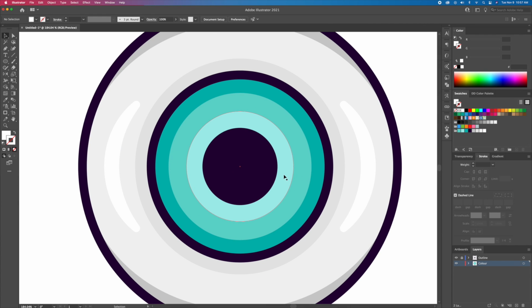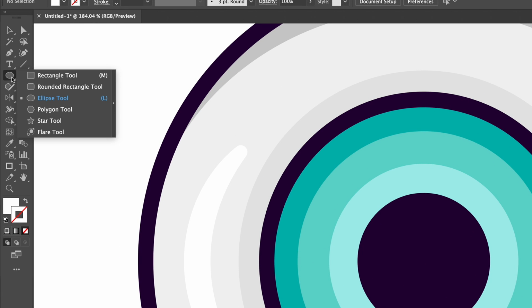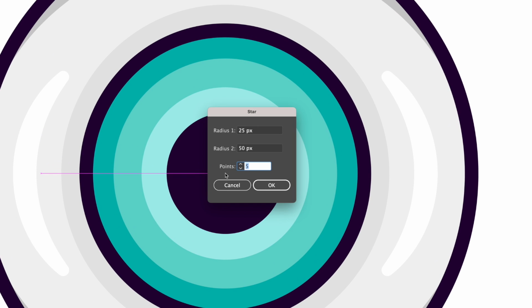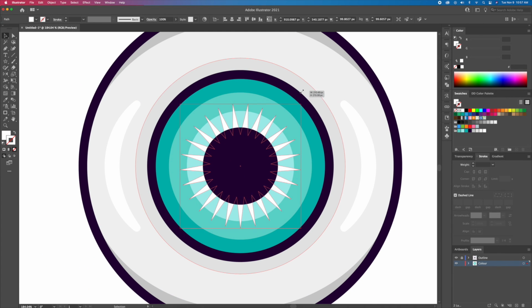So we're almost done with the illustration. What I will do next is add some extra details within the iris. Let's zoom in and activate the Star tool. Option click in the middle and let's change the number of points to about 25. I'll size it up, round off the corners and select the teal color.